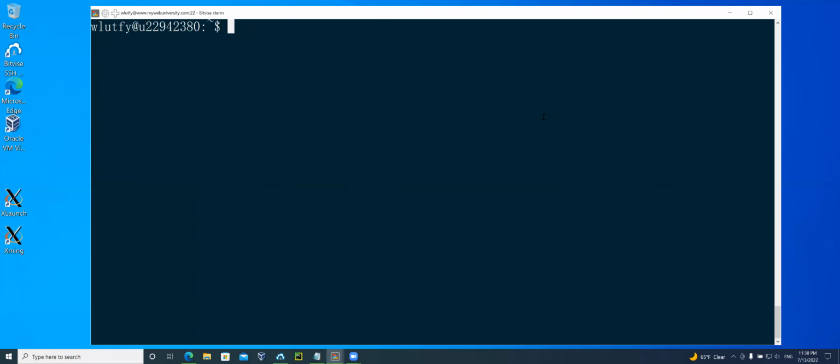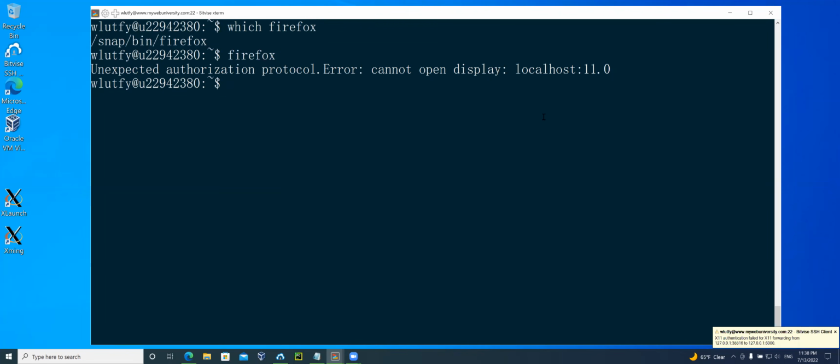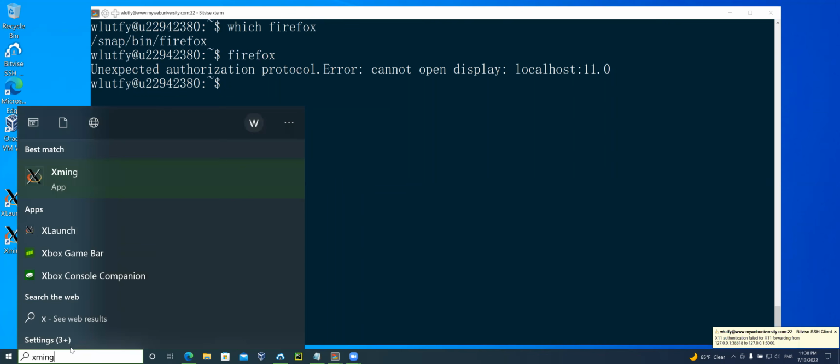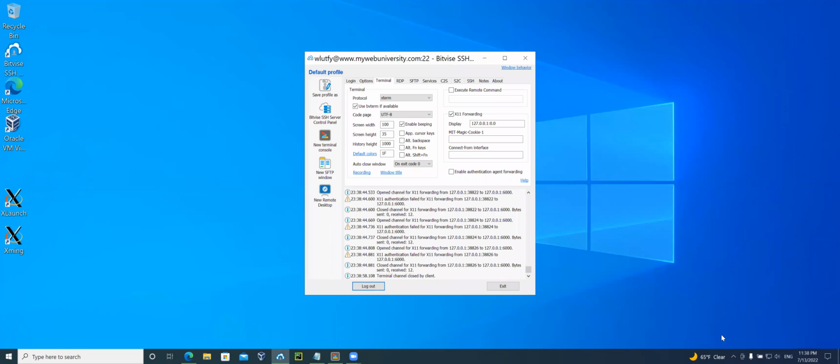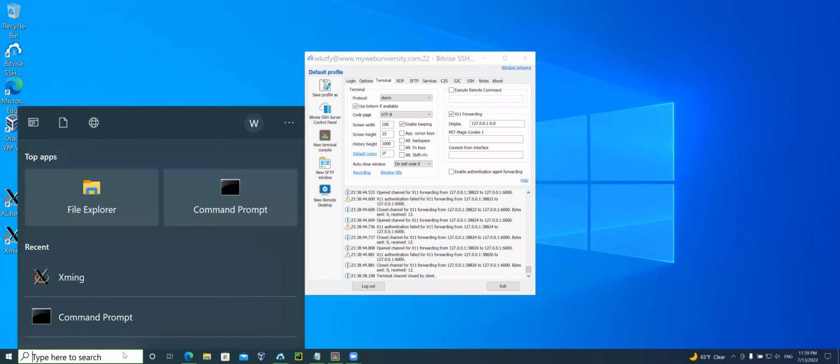So clear here, and then we say which Firefox. Let's see if Firefox opens on this one. The display, again, it is not setting here, but I can do xming to see if the display. So the display, when it comes in, xming has to be running in order to get that display. Let me just see if xming is coming or not.